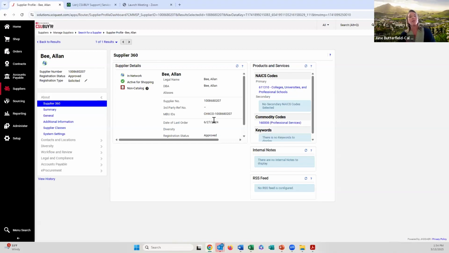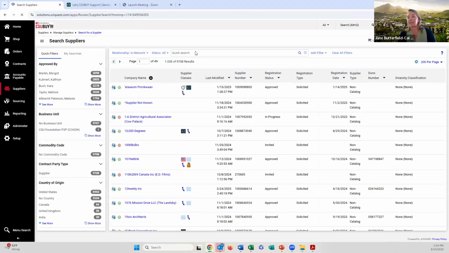So what's great about the CSUBUY portal is that we can share suppliers without having them re-register with each campus. Once they complete the registration for one campus, we can extend them to any campus that requests them. So this would be a supplier that we would submit an extension form. Let's go ahead and look at another supplier case scenario.